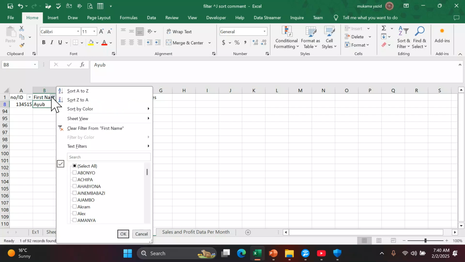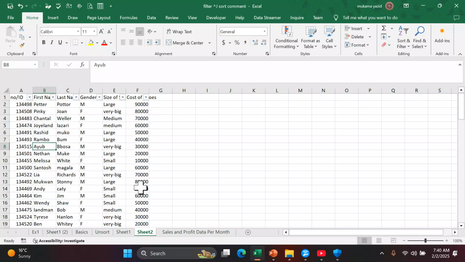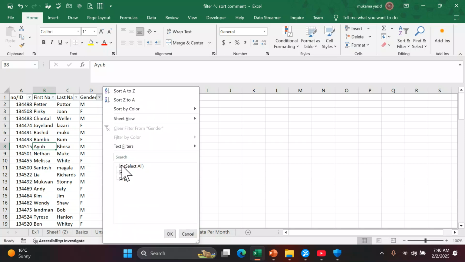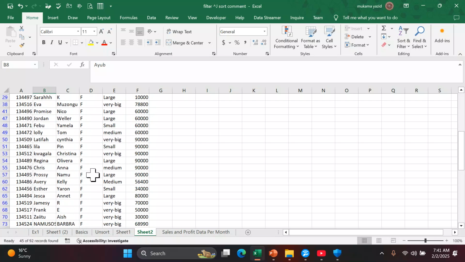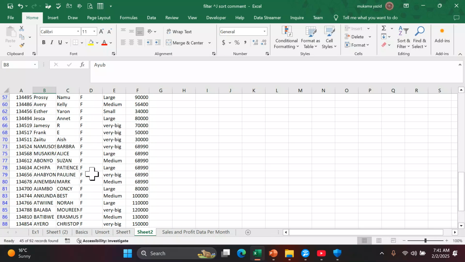So according to what you want, you can make sure that you show what you want. Maybe you don't want this, or you want to filter depending on gender, you come here, the filter funnel has already come, then you select what you want to see. Maybe female, I don't want to see male, then you select female, you click there. You can see we are only having female, males are not there.